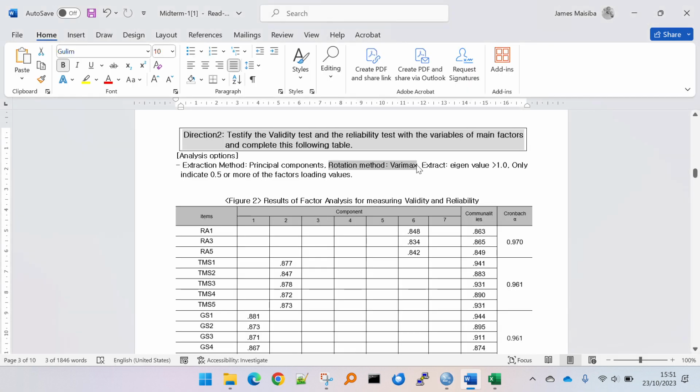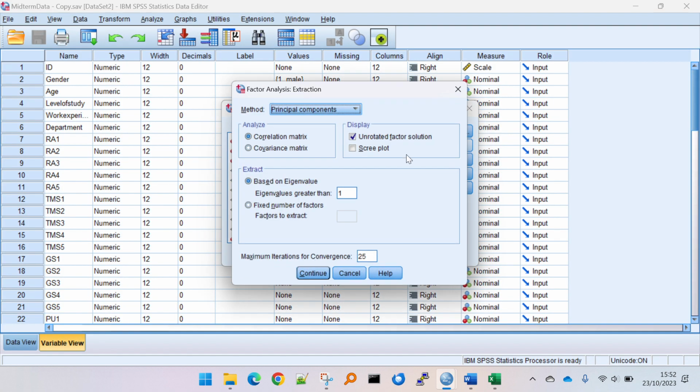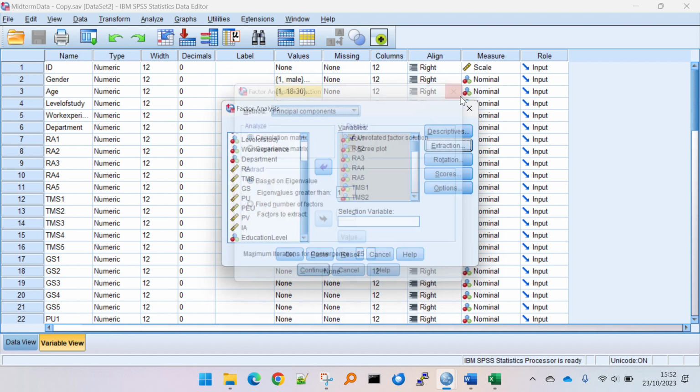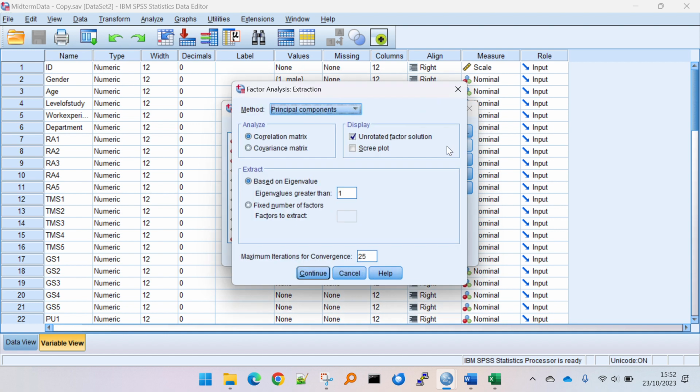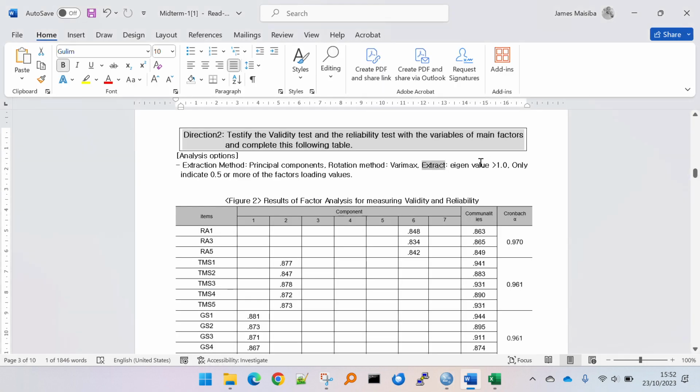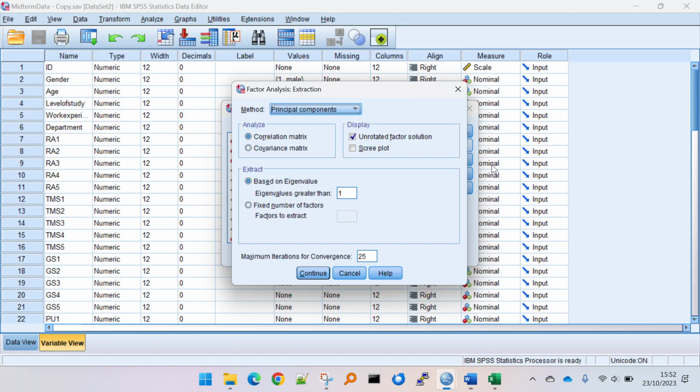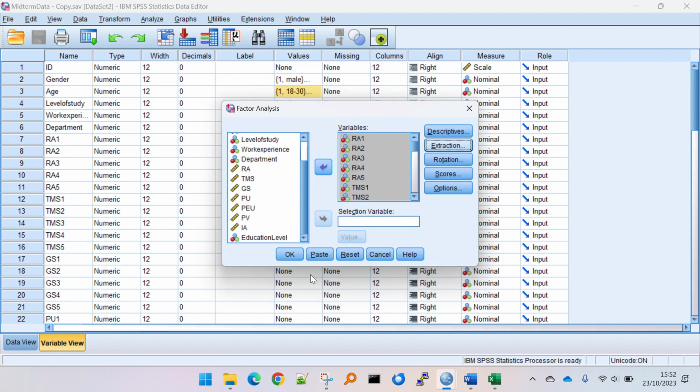Next one, extract eigenvalue greater than 1. So, extraction again. And okay, we need to click extraction on this, what is it, the lower box, that's like extract. And then we want to see that eigenvalue is greater than 1. Yeah, so it's already set, just continue.